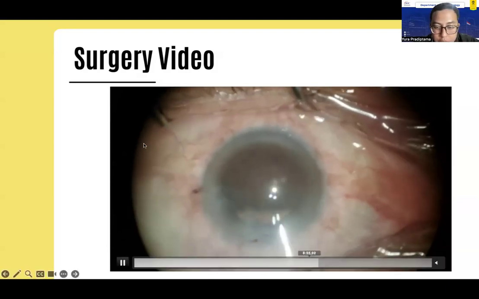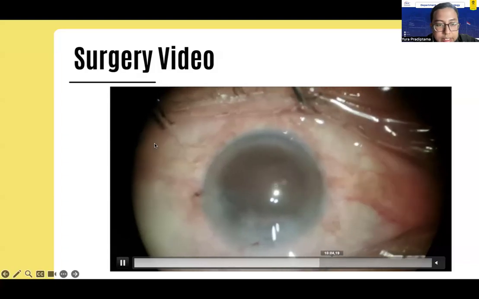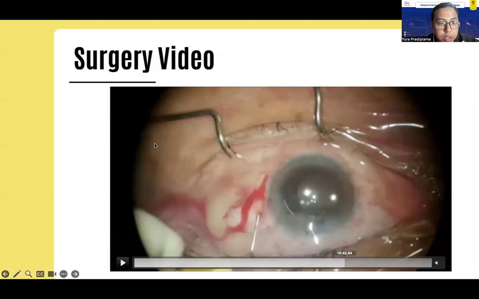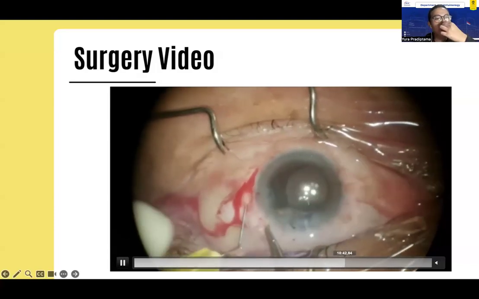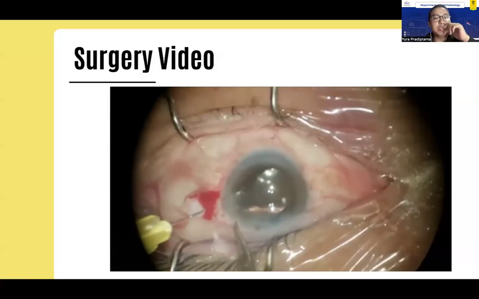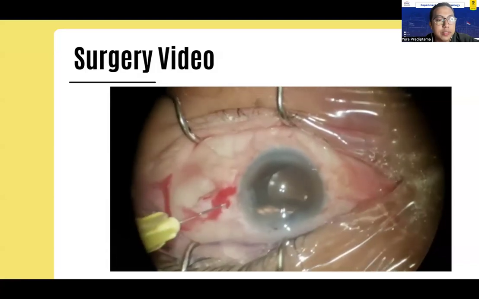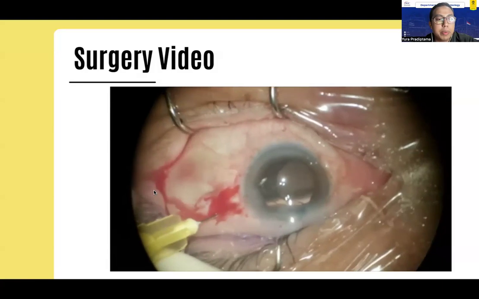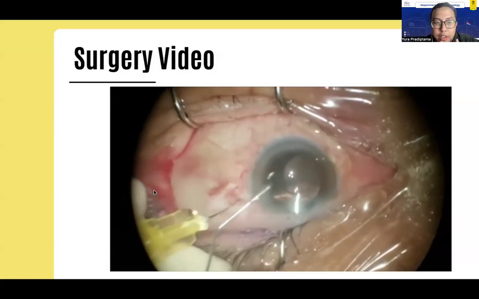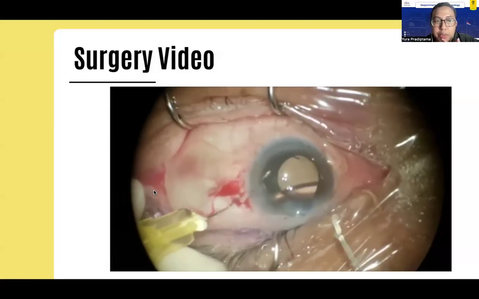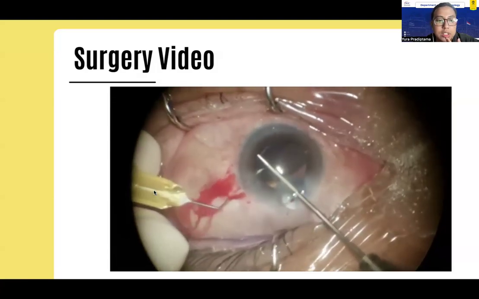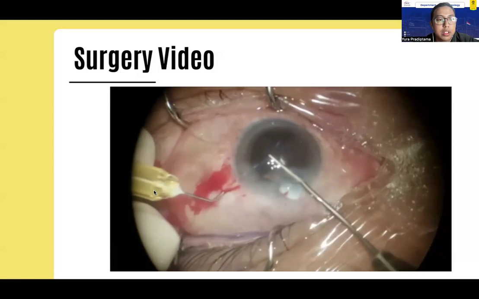And then to the next sequence about the IOL insertion. Due to the capsular instability, even after we insert the CTR, it is decided to do a partial Yamane procedure to one of the haptics to help stabilize the lens in the capsular bag.